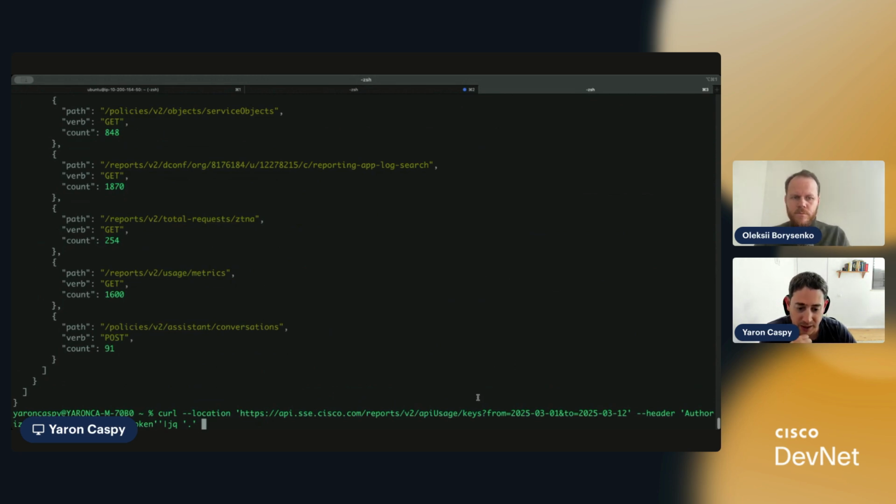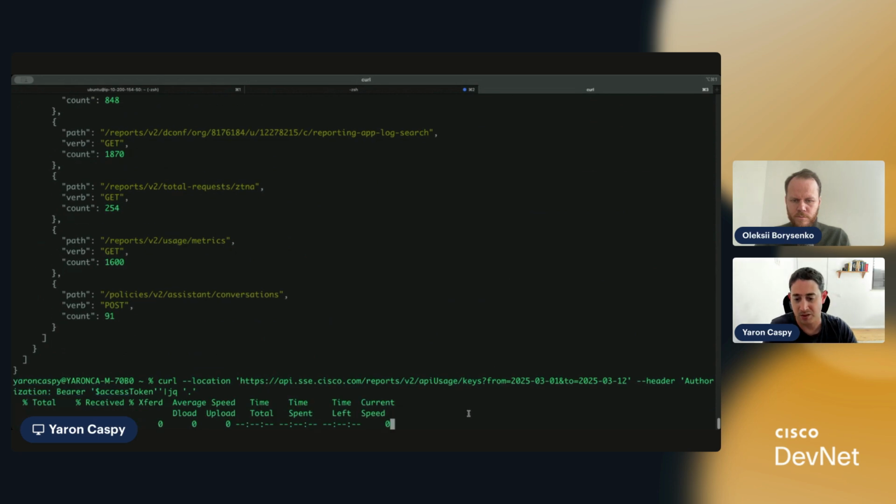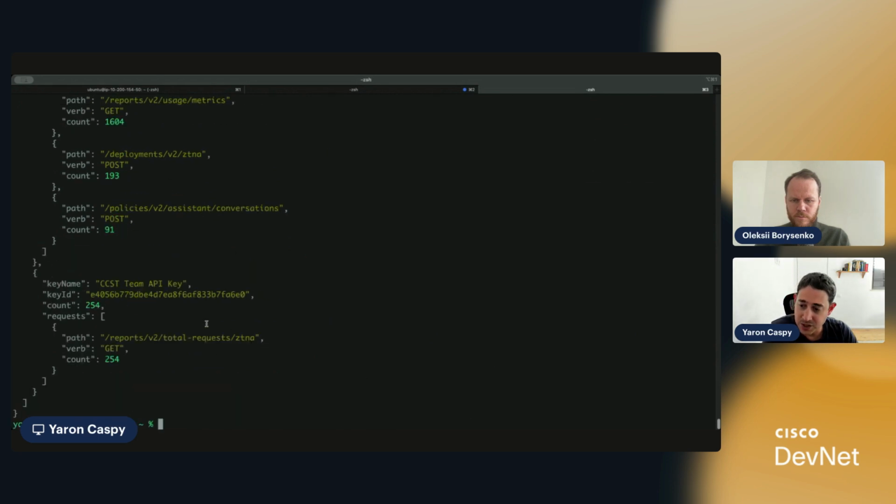So here I'm calling API usage keys, again, just using the from and to parameters. And you can see now the focus, instead of the response codes that we had before, is on the actual keys making the request. I've got a key ID here, I've got the key name, I've got how many requests, and I can see which endpoints are being called by that key.